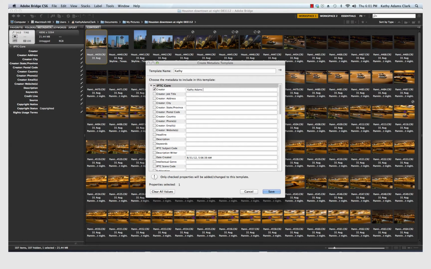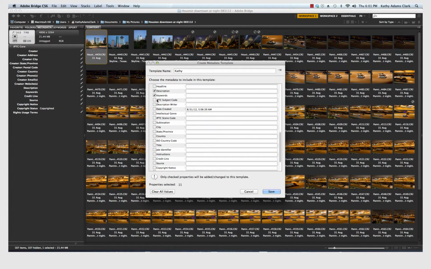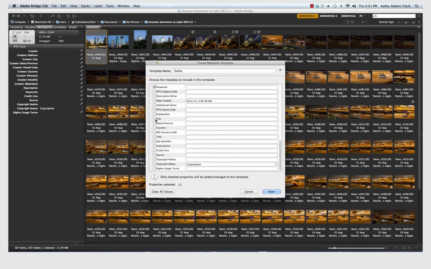And so we're going to type in that information under our name and our address. Under our city and our state and our postal code and our country and our phone and our email address and our website address. We're going to leave description and keywords blank. And then some of these other items I don't use on an ongoing basis. You might, so you can determine whether you want them or not.